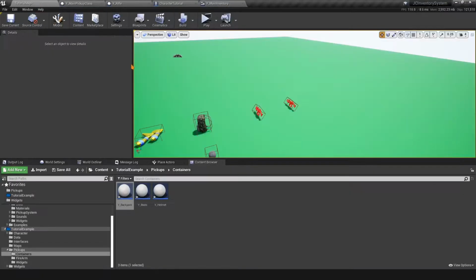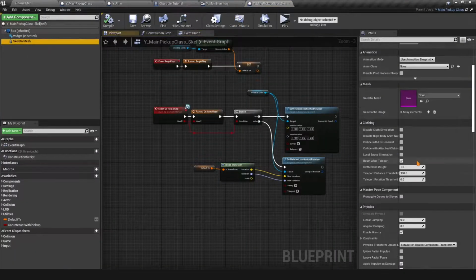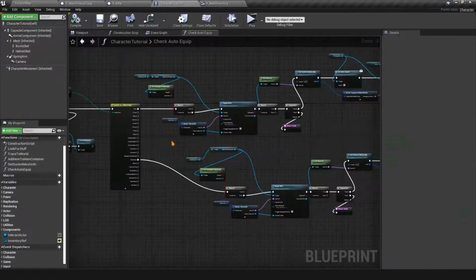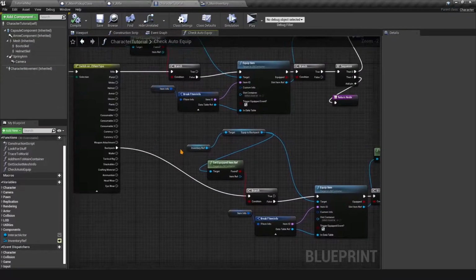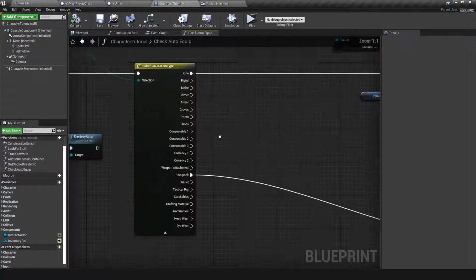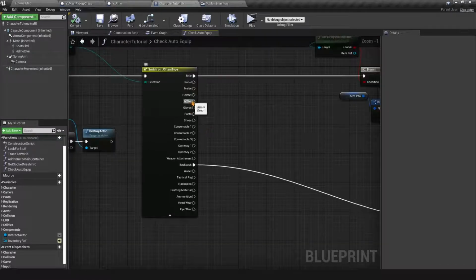Cool. Same thing, of course, for the skeletal here. This is skeletal. Check the collision. I think skeletal by default has no collision, so it should be fine here. So let's go ahead and take care of the helmet here. For the helmet it's pretty straightforward. All you need to do here is the same thing here.